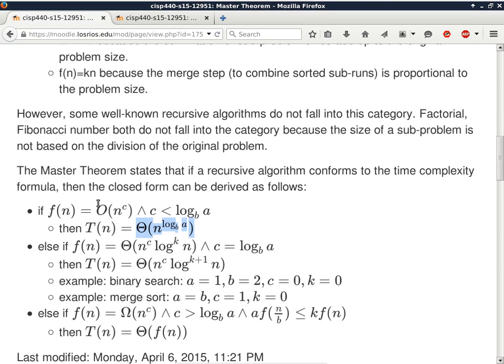Tell me again, what is B? B is 2. What is A? 2. Log 2 of 2 is 1. N to the power of 1 is n. It's linear, the amount of time it takes for that algorithm to complete is proportional to the size of the problem. Is that surprising? Nope. It's a modified form of linear search.